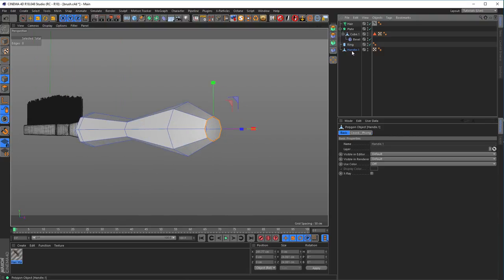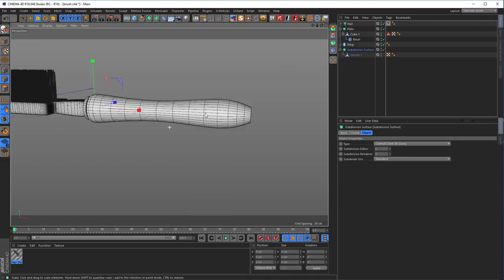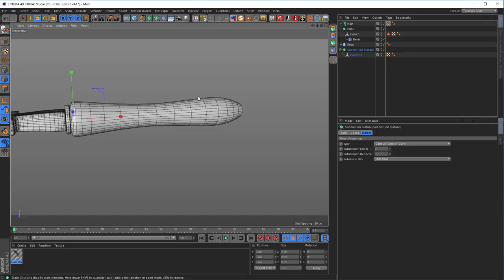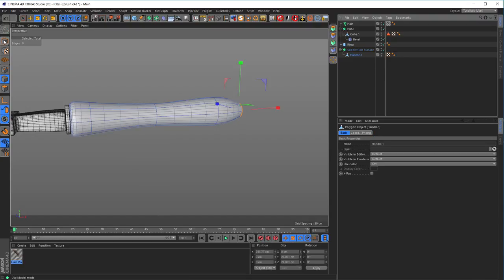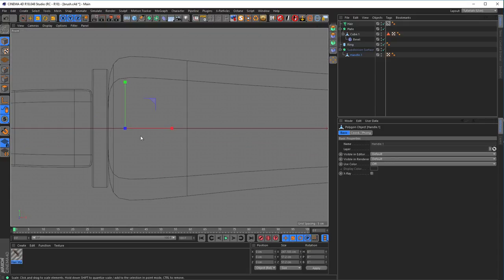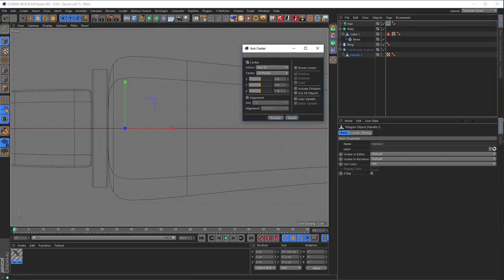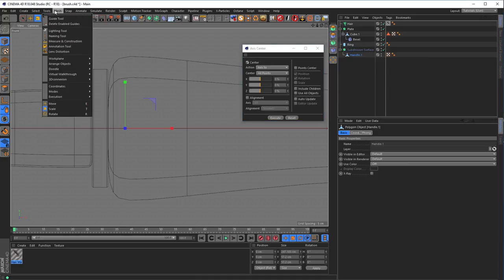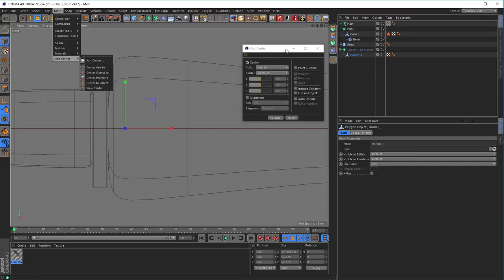Let's see how this looks in the subdivision surface. I'll give it its own subdivision surface. Okay. Go to the handle, then to the object mode. And I want to scale this down, but I want to scale from here. So I go to my axis center tool. If you don't have it in the toolbar, you will find it under mesh, I think. Yeah, mesh axis center here.